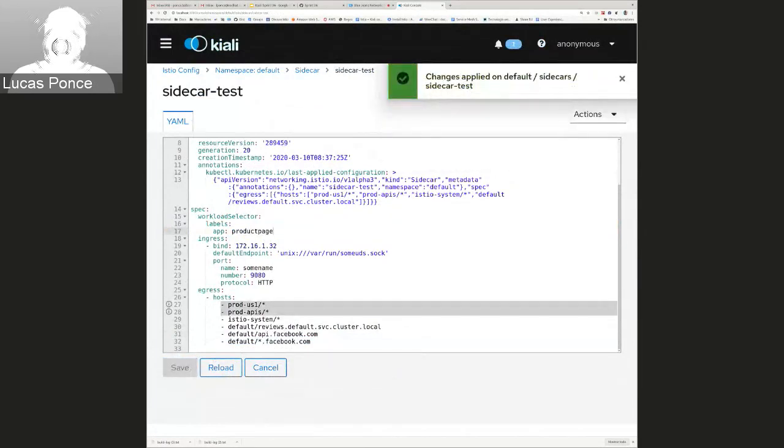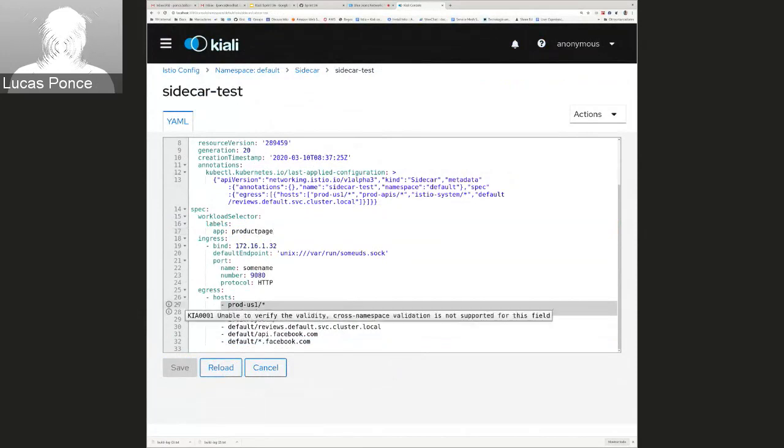For example, in another scenario where Kiali cannot validate because it is out of scope, like this one, we can also add an information icon to say that Kiali was unable to verify this validity because it's a cross-namespace validation and it's not supported at the moment for this field. So it's just to help the user, making the experience of managing the Istio configuration easier.